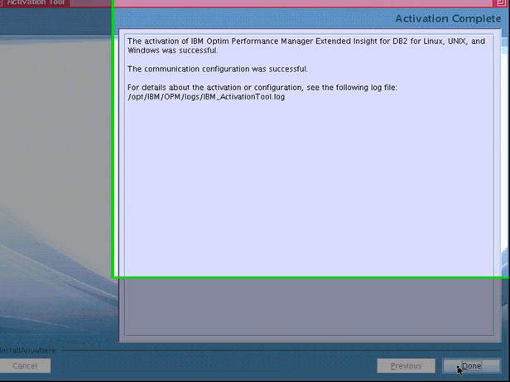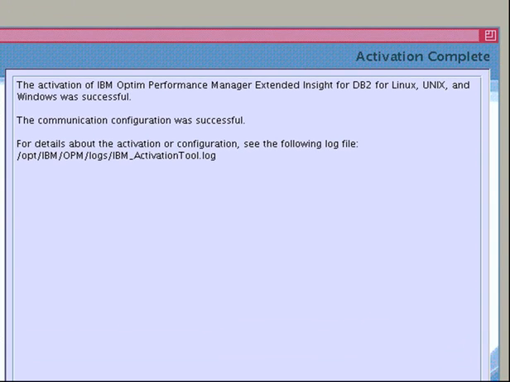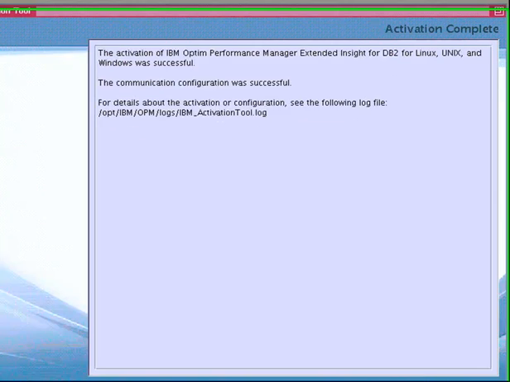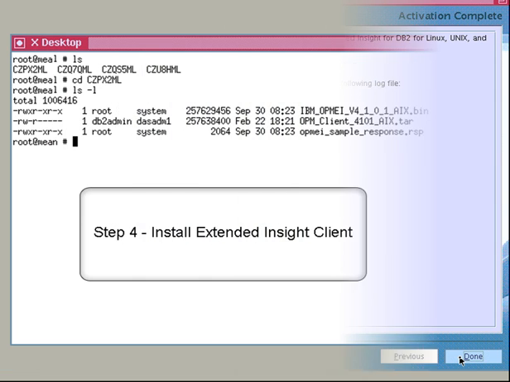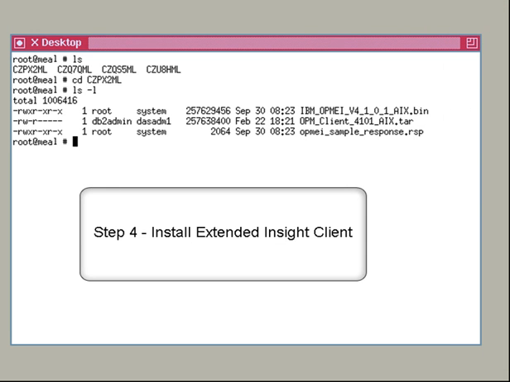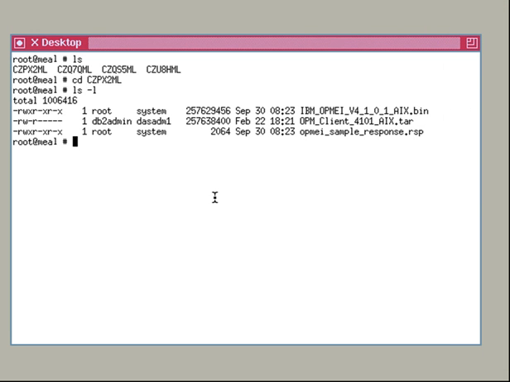Finally, the complete activation panel shows that Extended Insight is activated successfully and shows the log file location for more details if needed. Now that Extended Insight has been successfully activated on the Optim Performance Manager server, let's move on and install the Extended Insight client where the monitored database applications reside.